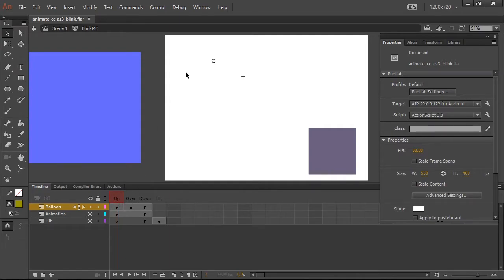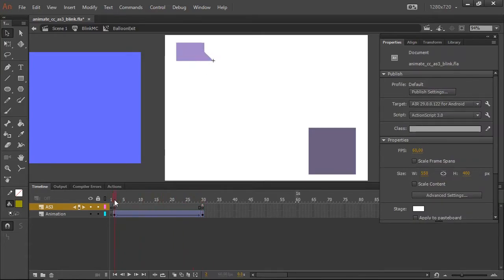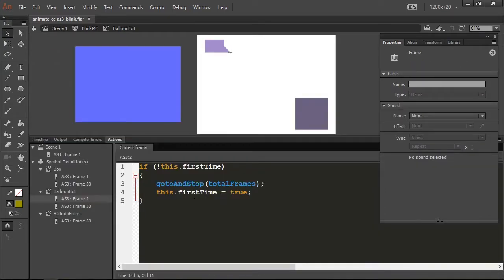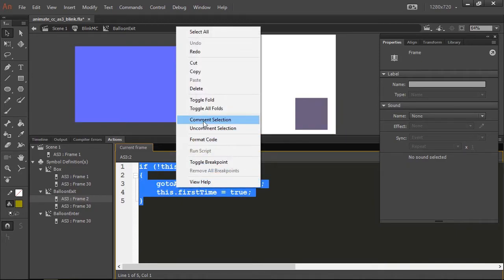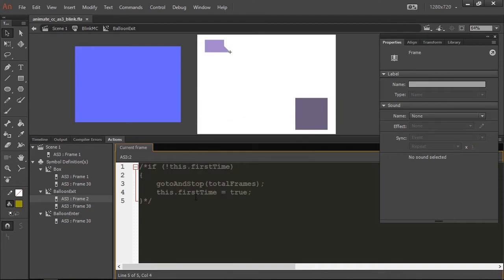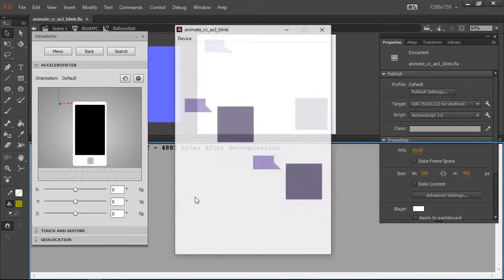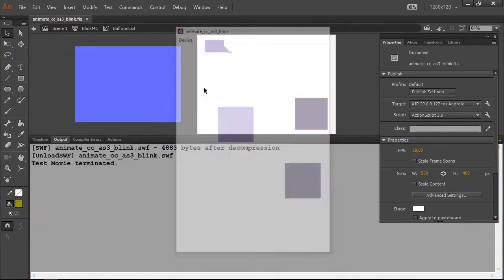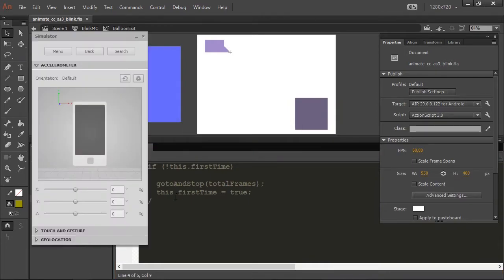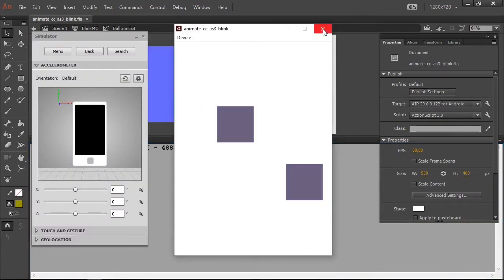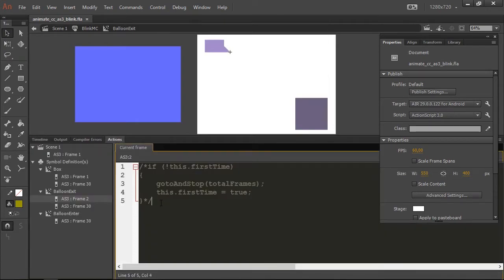One thing I want to point out is that for the first keyframe in the dismiss animation, I had to put this code. Because if we don't put this code here and we try to test our movie, you see the first time it loads, the animation is played. So you need to stop that, go to play again. You see that? So this code here is to solve this.